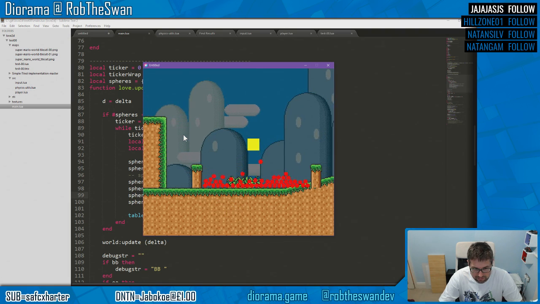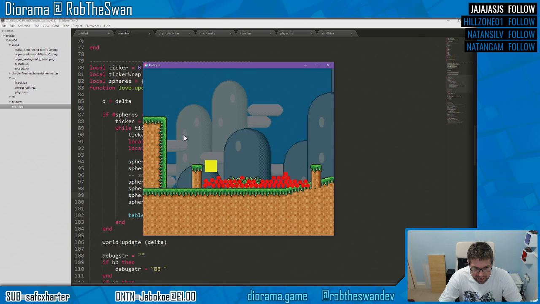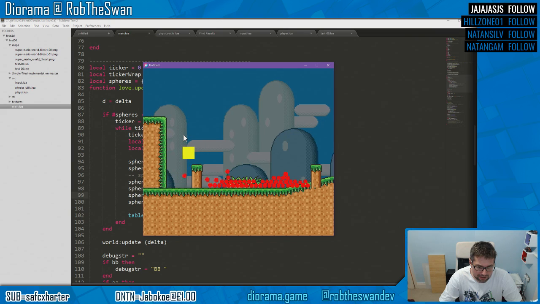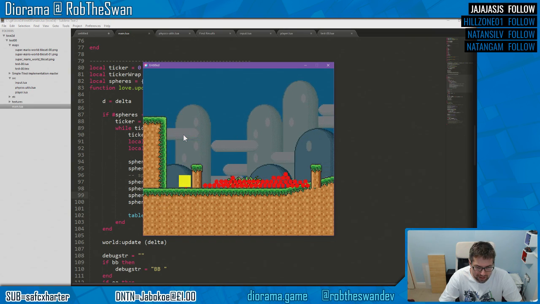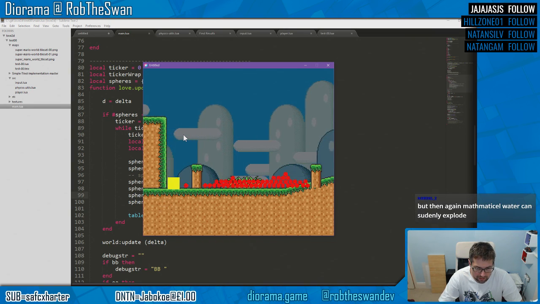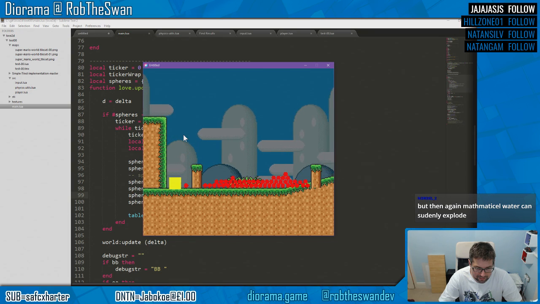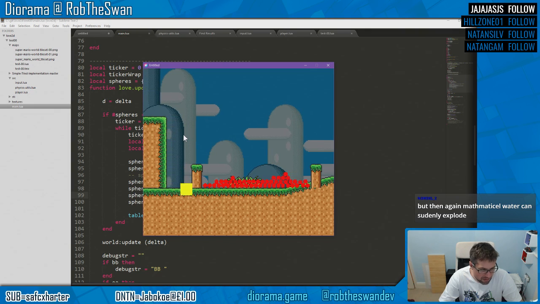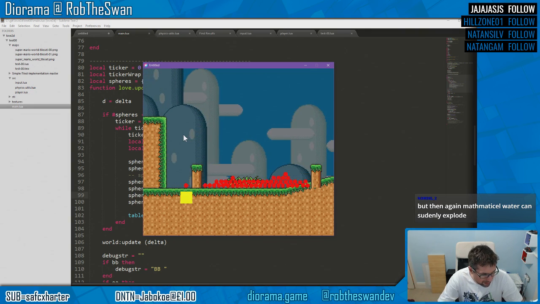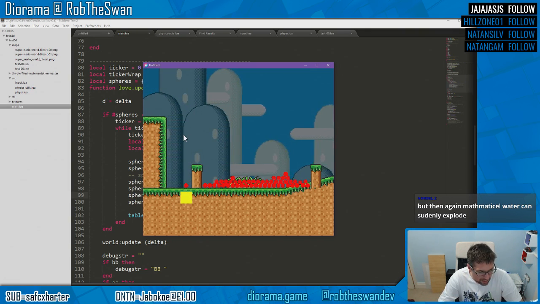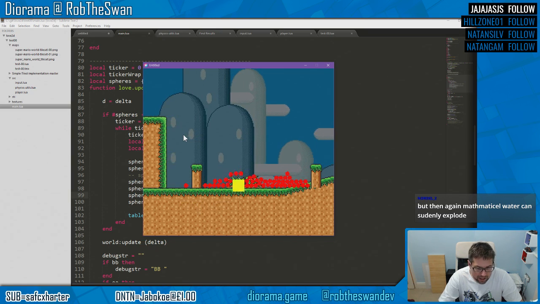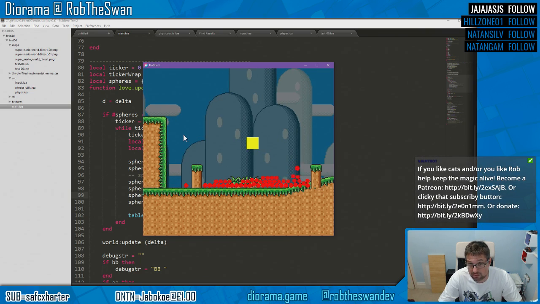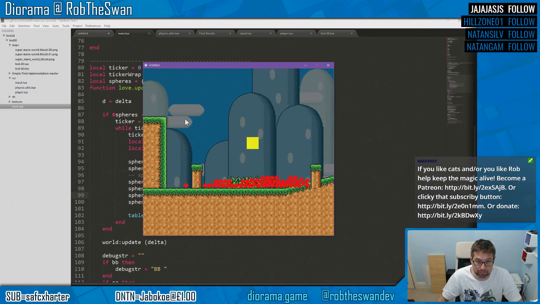Trying to mix. Right, there. Check that out. Oh, this is where objects get set to be asleep if they haven't moved much. Yeah, that's now permanently set asleep. I can't do anything to it. But then again, mathematical water can suddenly explode. Yeah, maybe. I would obviously do something that's a bodge and isn't really a problem.